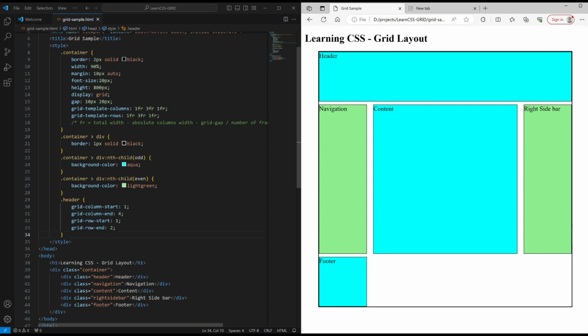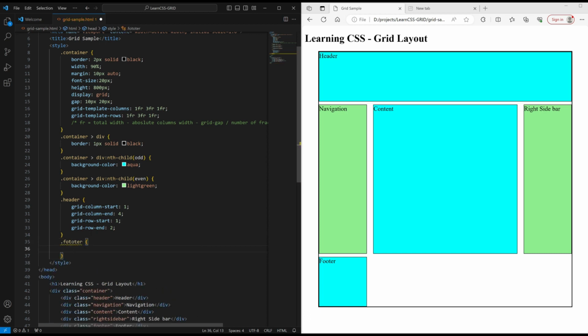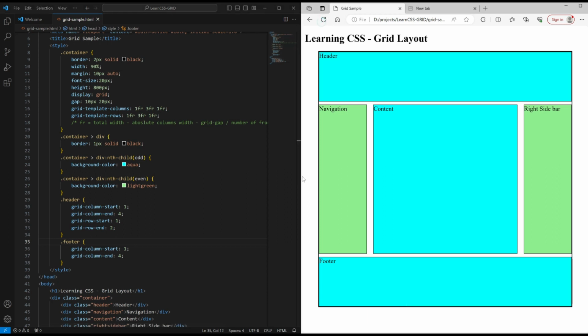I also need the footer to have the complete row, so for that I can have the grid column start and grid column end similar to the header. There is no need for row start and end because it is already in the proper row that we need. So this is how it looks.